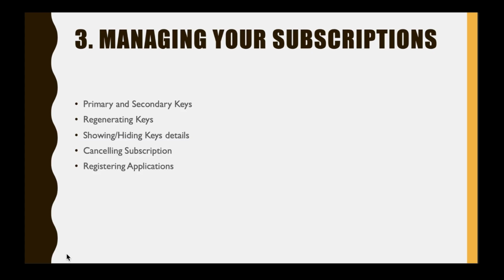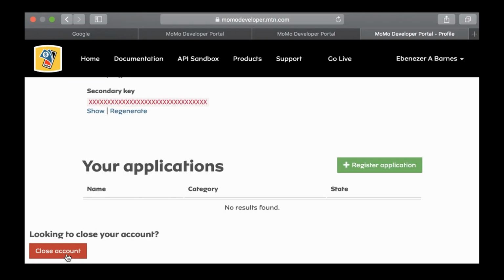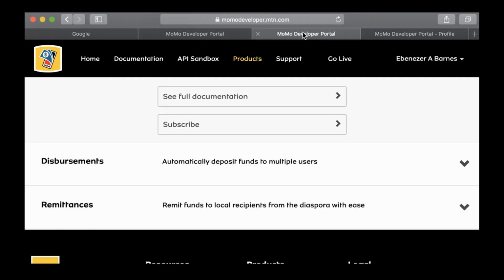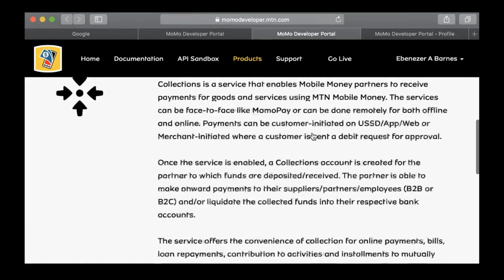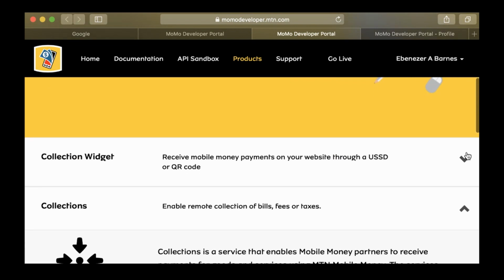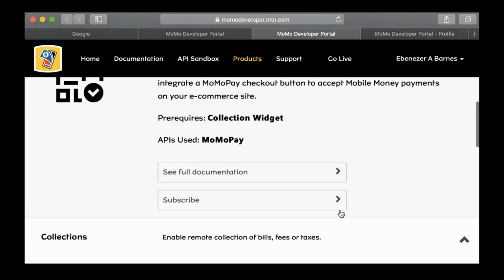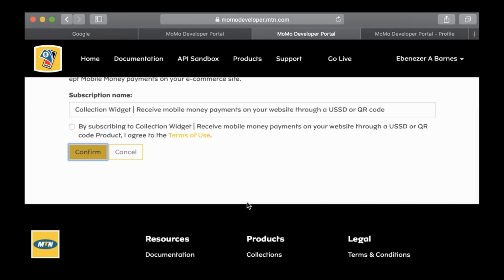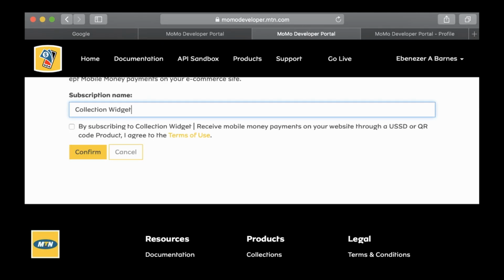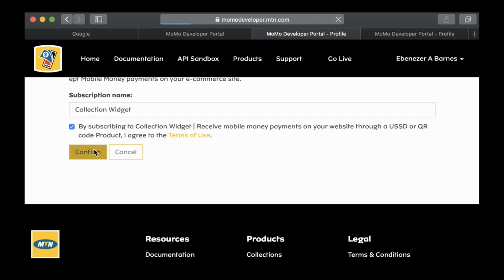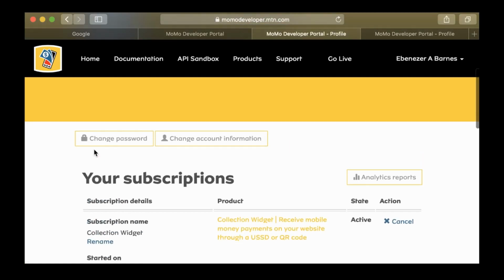You can subscribe to more than one product. So let's just say that I want to subscribe to the collection widget. All I have to do is expand it and then click on subscribe. When I click on subscribe, it'll take me to the page where I have to give the name. I can just say subscription widget. If I read the terms and agree to them, I click on confirm and it will take me to the panel where I have my subscriptions.